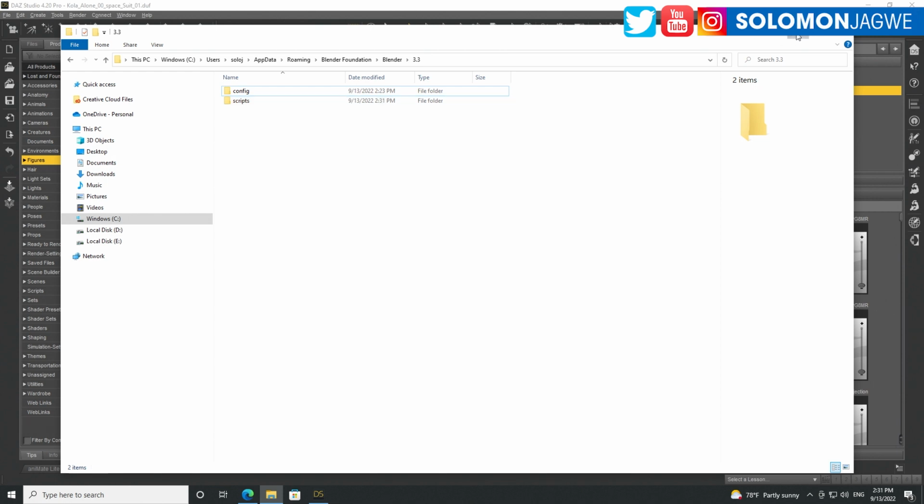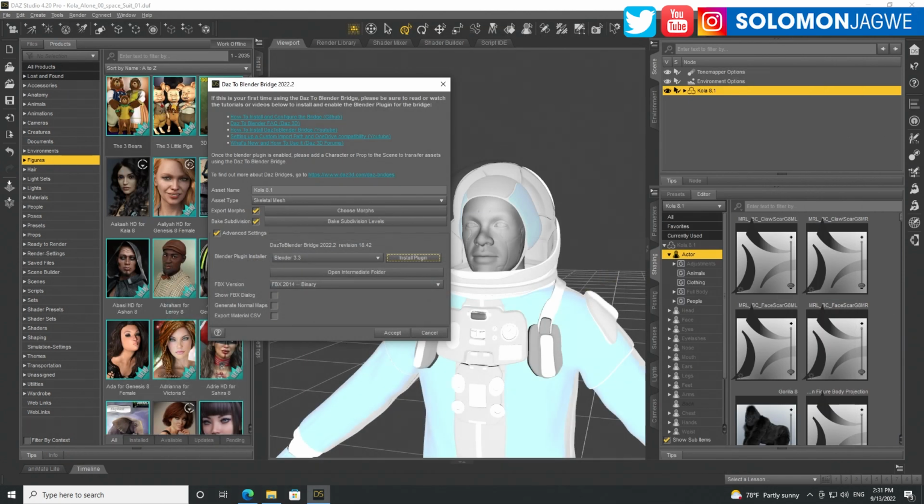So let's go ahead and fire up Blender. Before I fire up Blender, let me go ahead and accept to send this. I'm going to export the morphs, baked subdivisions, advanced. Just use these default settings as you see them now, but make sure that at least you have baked subdivisions and export morphs checked.